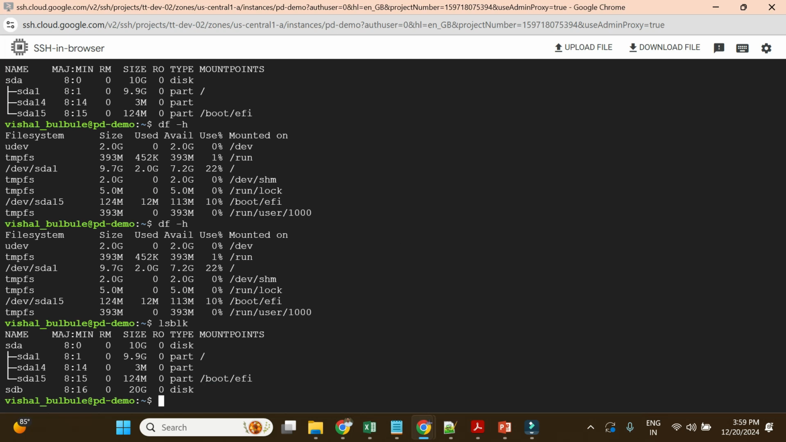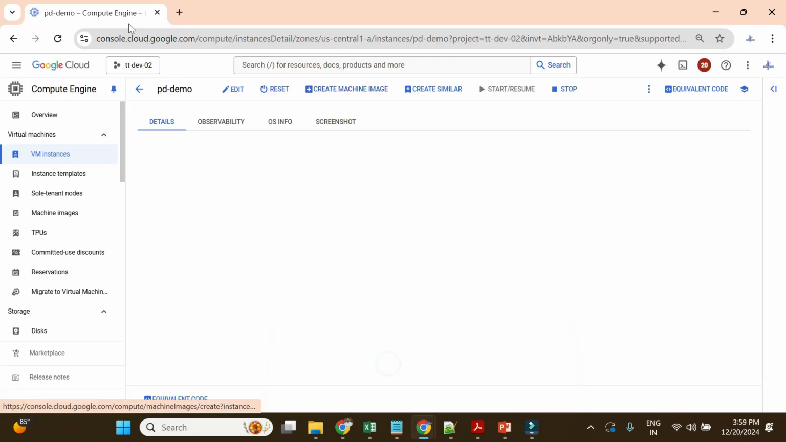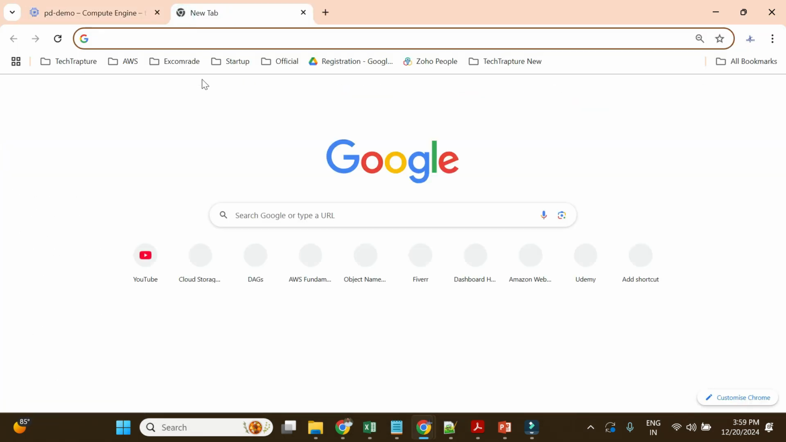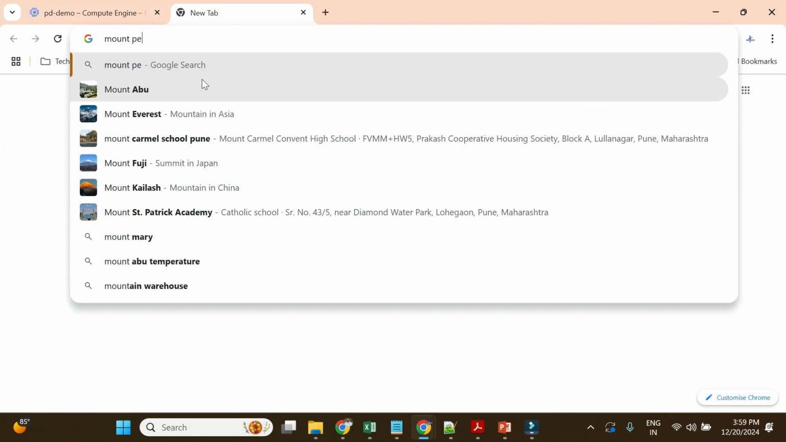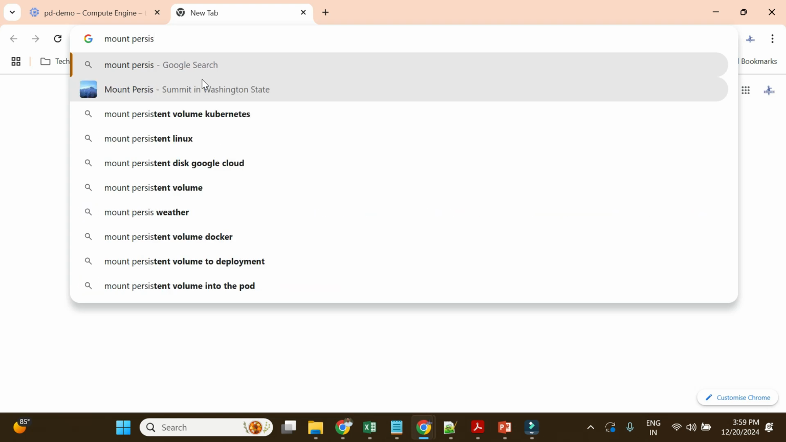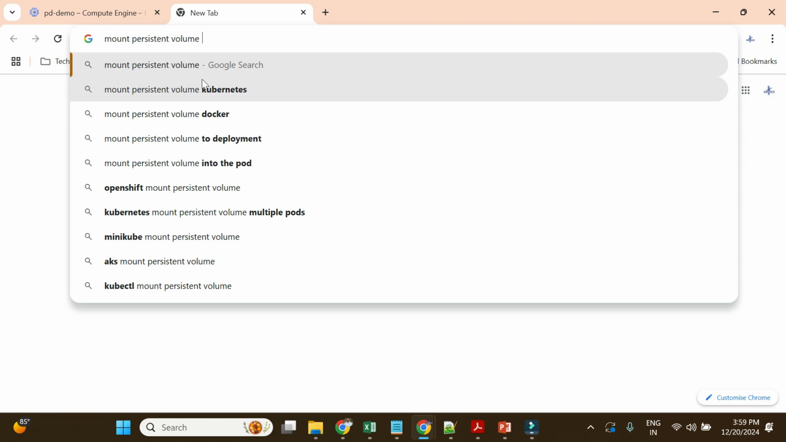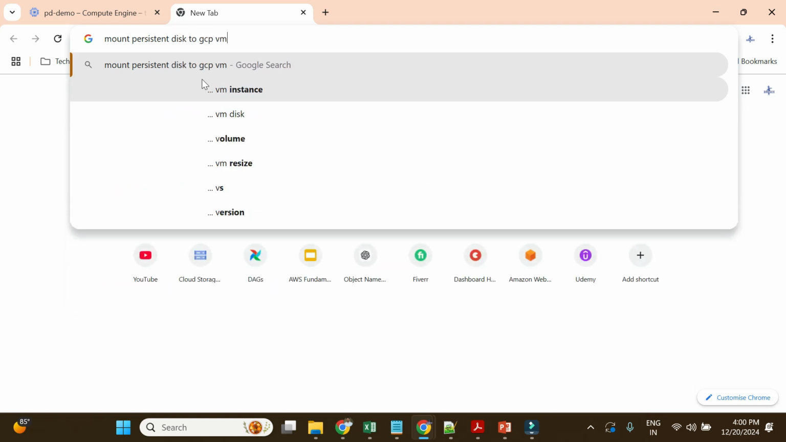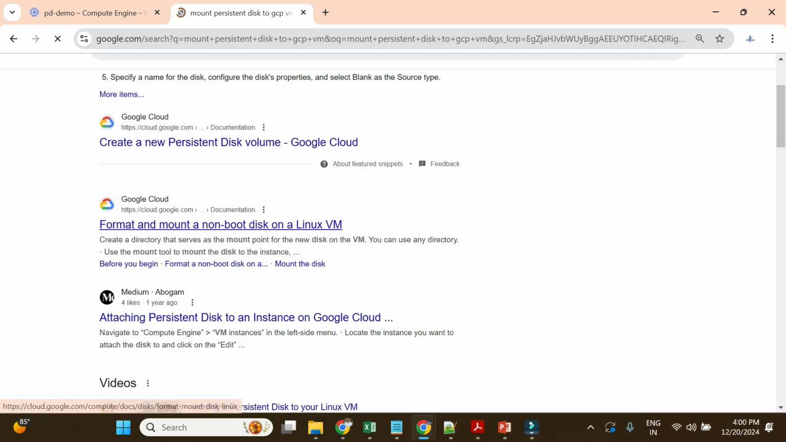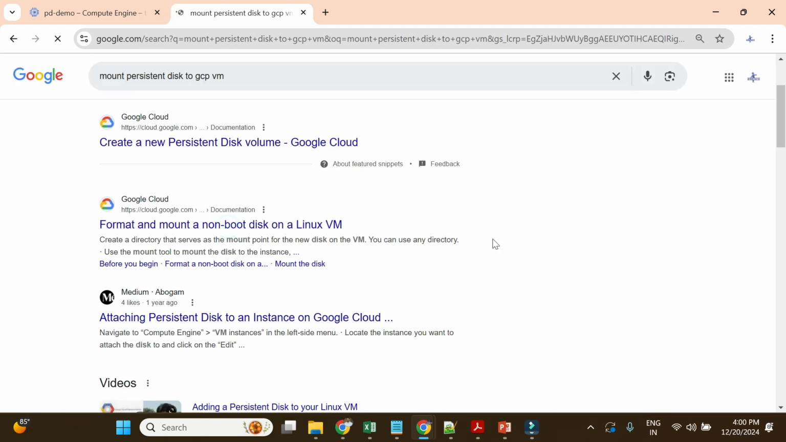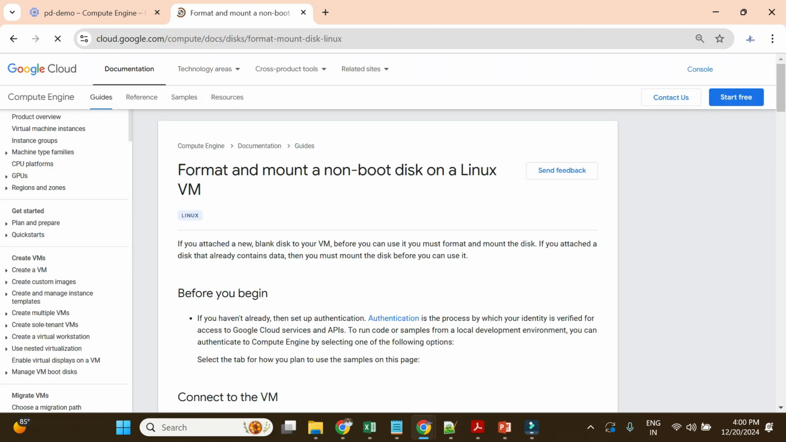So how to mount it? Just go back and check the documentation. Mount persistent volume disk to GCP, and it will take you to the documentation, and here you have to execute a set of commands.